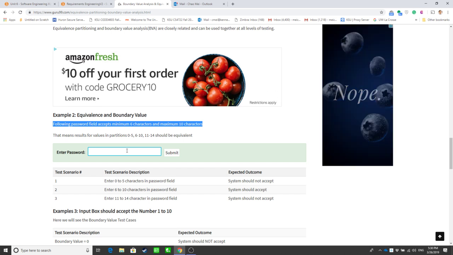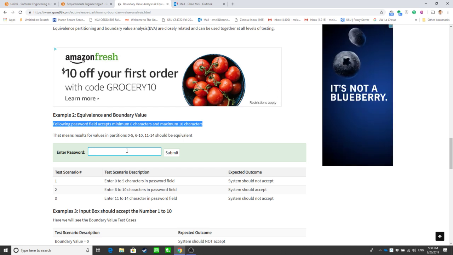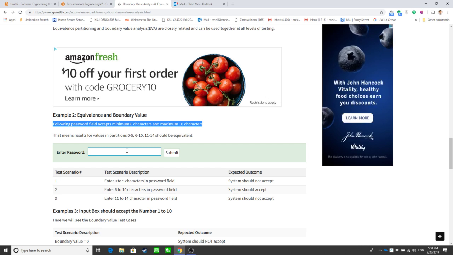We can include what range of letters they have to use, which characters, for example, a question mark. Sometimes these are limitations for passwords. So we forget about those special characters. This is the only functionality we want to test. So this functionality reads like the following: password fields accept minimum 6 characters and maximum 10 characters.